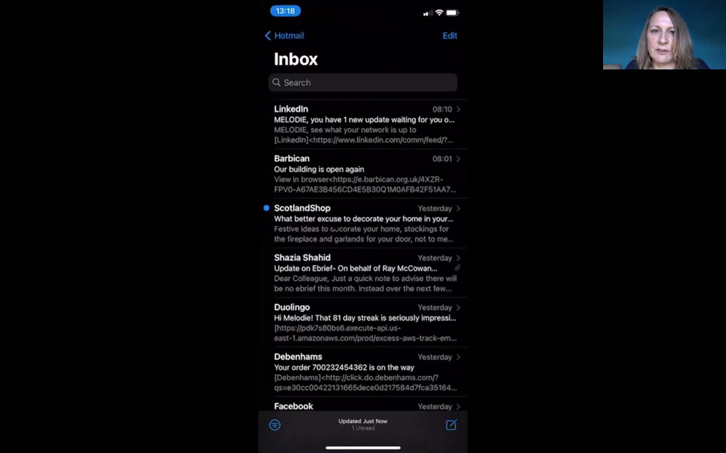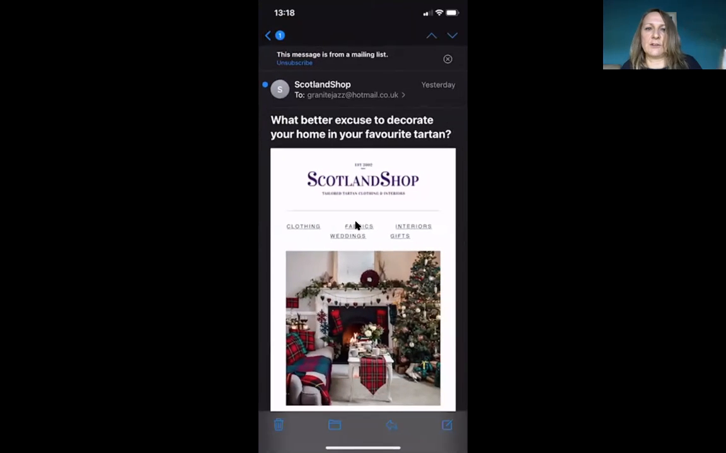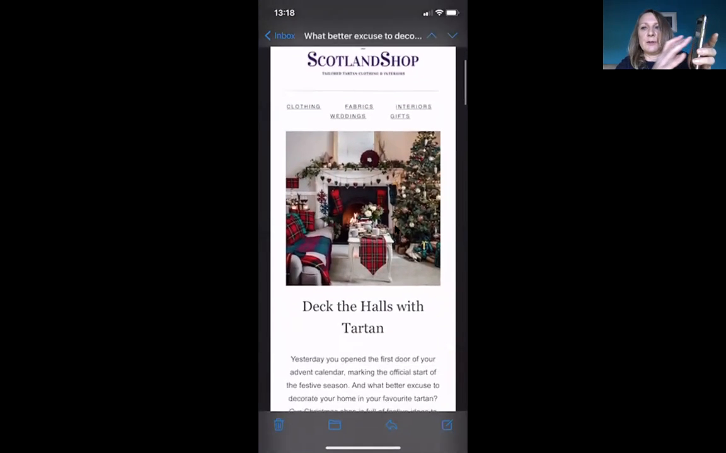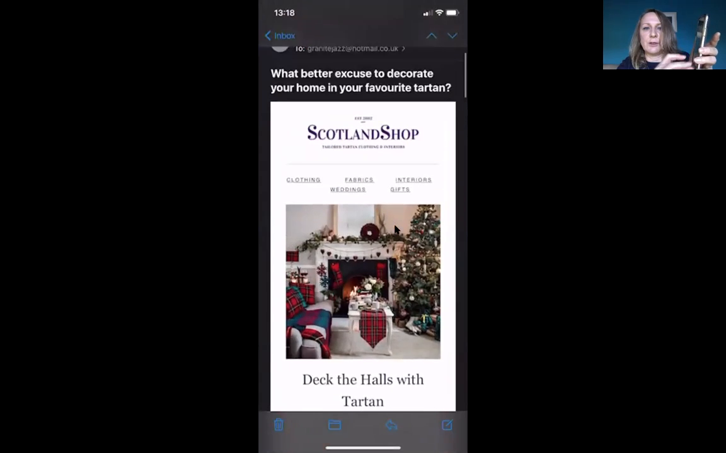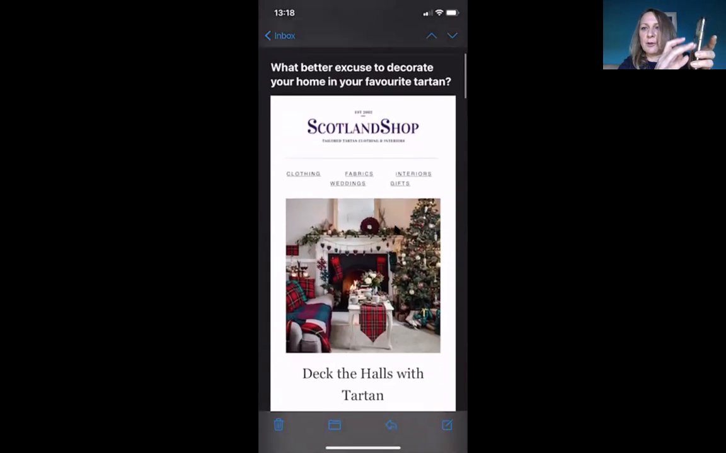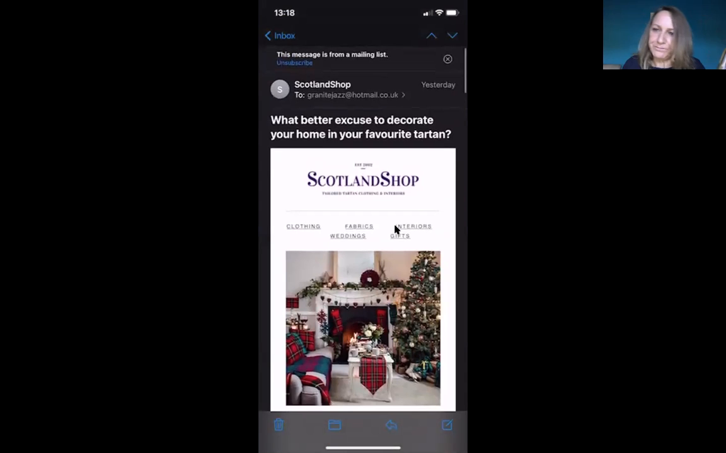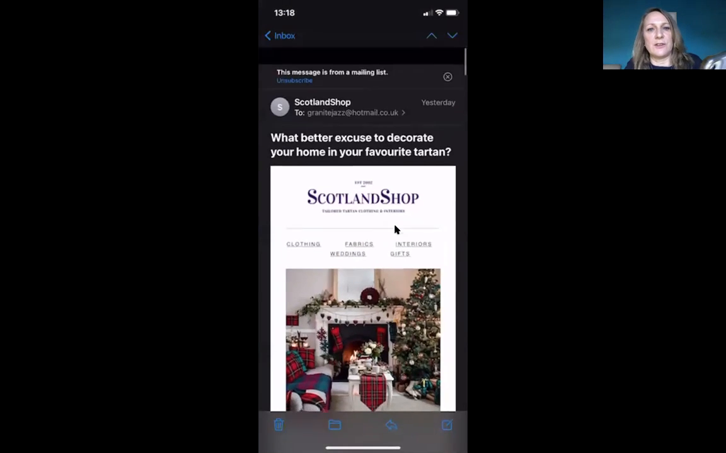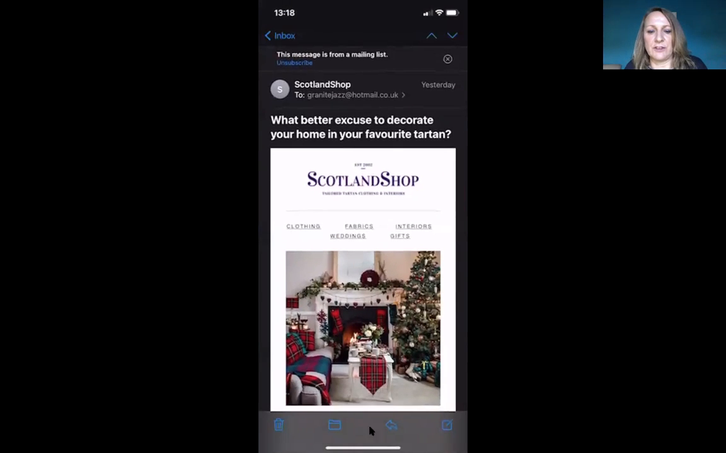And here's the one I haven't read. It's marked it for me. And I'm just going to click into it, and I can scroll up and down it like that, so I can have a look, see what it's all about. So it's about this shop, so that's great. So I can read that, and I've got these different things that I can do at the bottom.